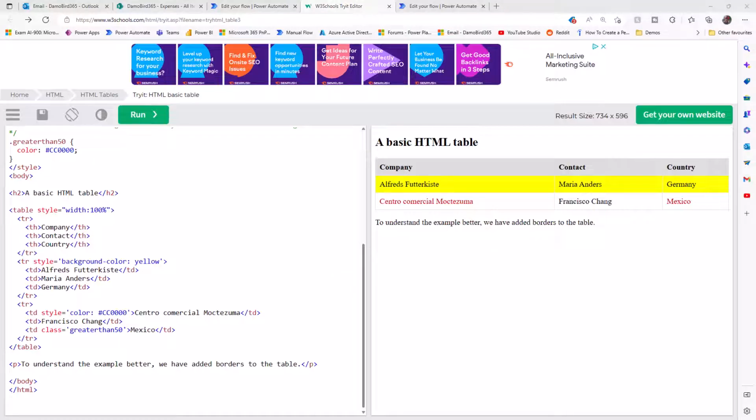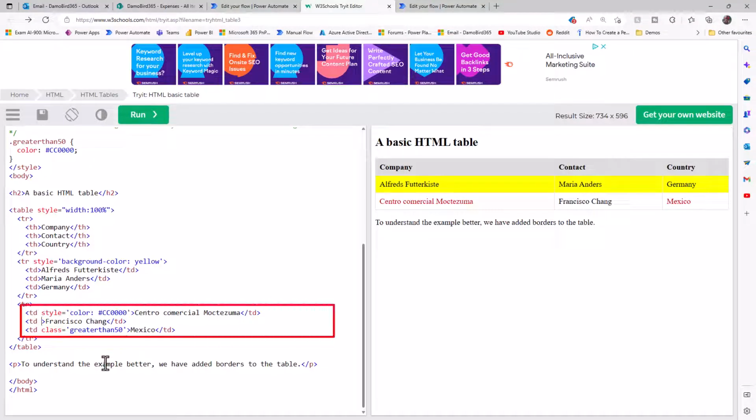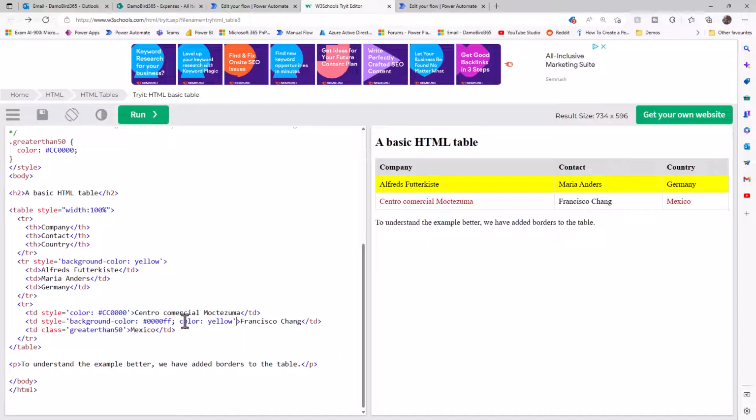And then finally, if we wanted to change the background color and the text color of, say, Francisco Shang, if we go into the TD tag here, the table data tag, if I paste in the background color is equal to this hex value and the color is equal to yellow and hit the run button, you can now see that their cell has changed to blue, but the text has changed to yellow. And these are some of the basic principles of formatting in HTML tables that you need to understand in order for this to work in Power Automate.